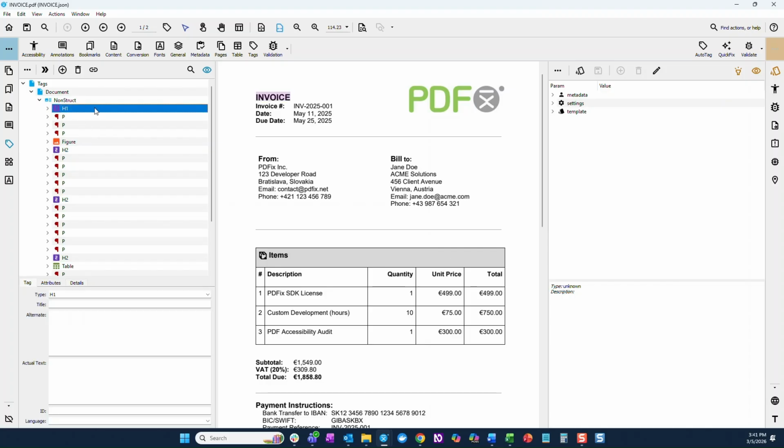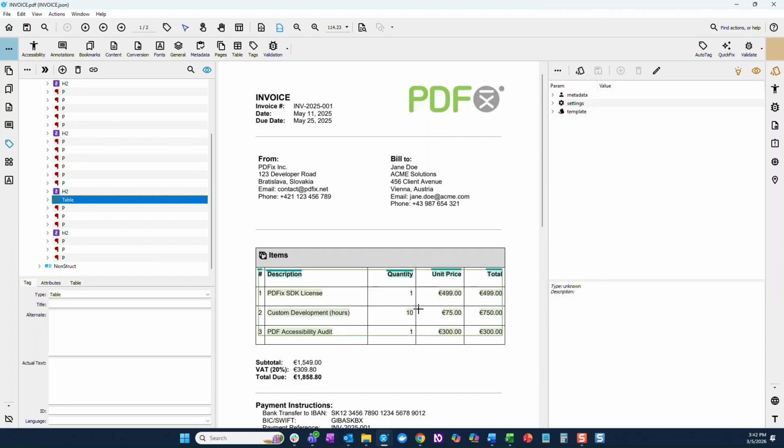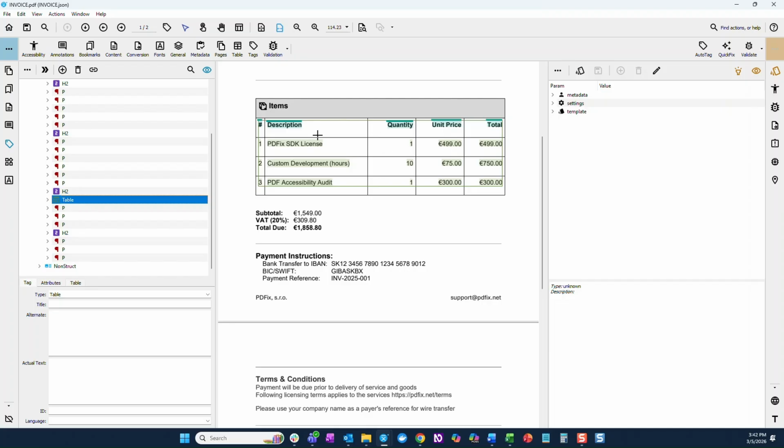And then we have now, without any further remediation needed, H1, my paragraph tags for the invoice number, date, due date, the figure with PDFix logo, my H2, and then the correct paragraph tags below the H2 for from, and then same for bill to. And then in the tag tree we have an H2 for items, and we have our table tag, which contains just the data table, and there's no additional table tags for the content that isn't really a data table.